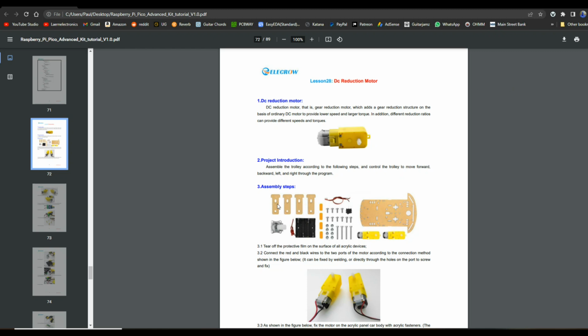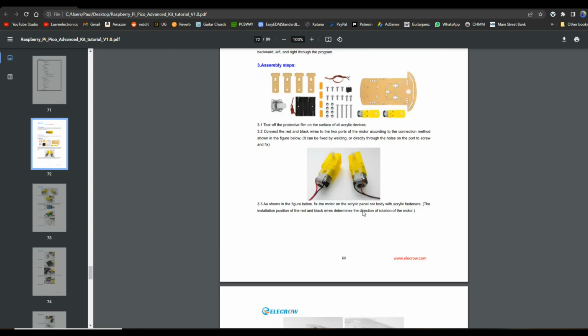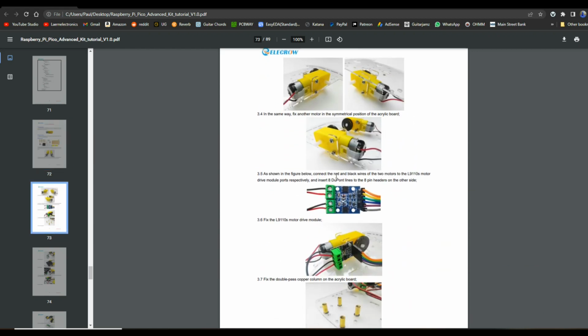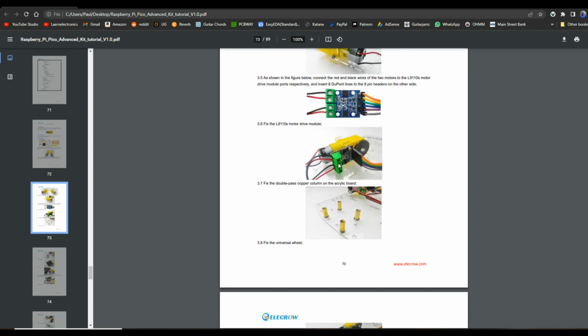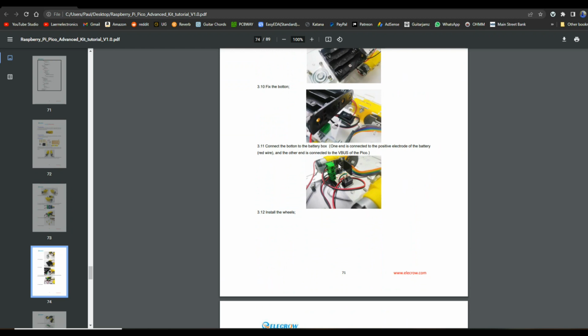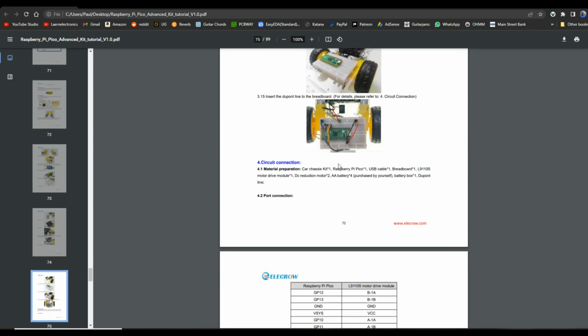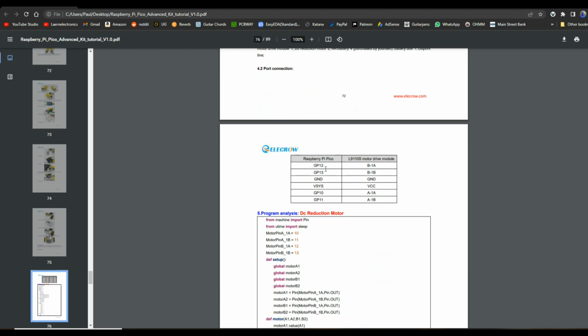So these are the mounts right here that hold the motor to the board. I soldered the wires on and mounted them to the board. You've seen all this so far. So I guess the next thing we need to do is get down here and connect up our motor driver. So B1A goes to GP12 and B1B goes to GP13, ground goes to ground, VCC goes to VSIS. I've already done the ground and the VSIS. Then we have A1A and A1B.